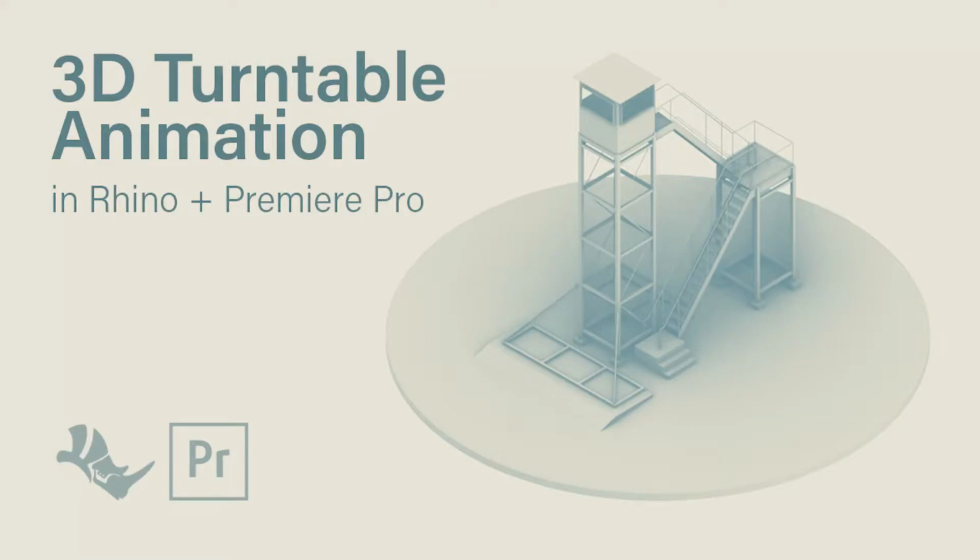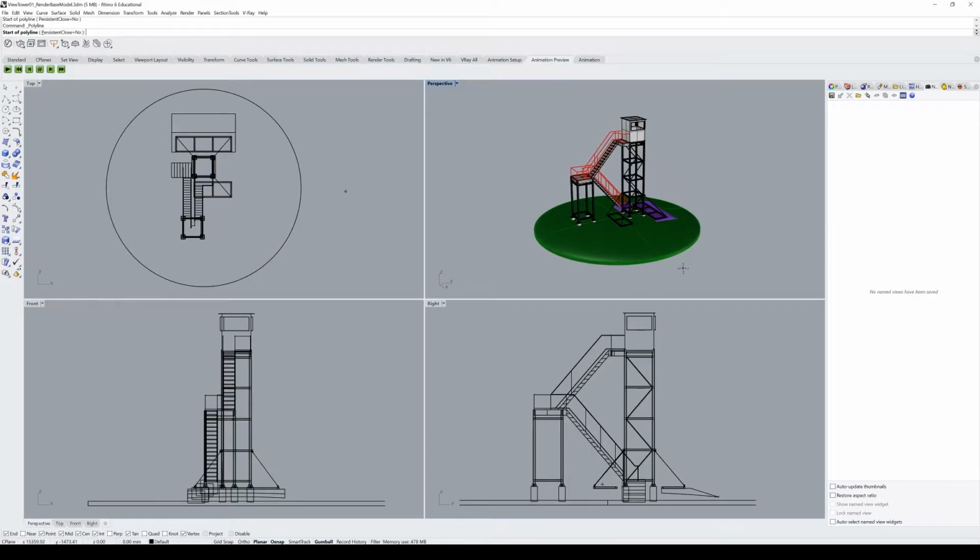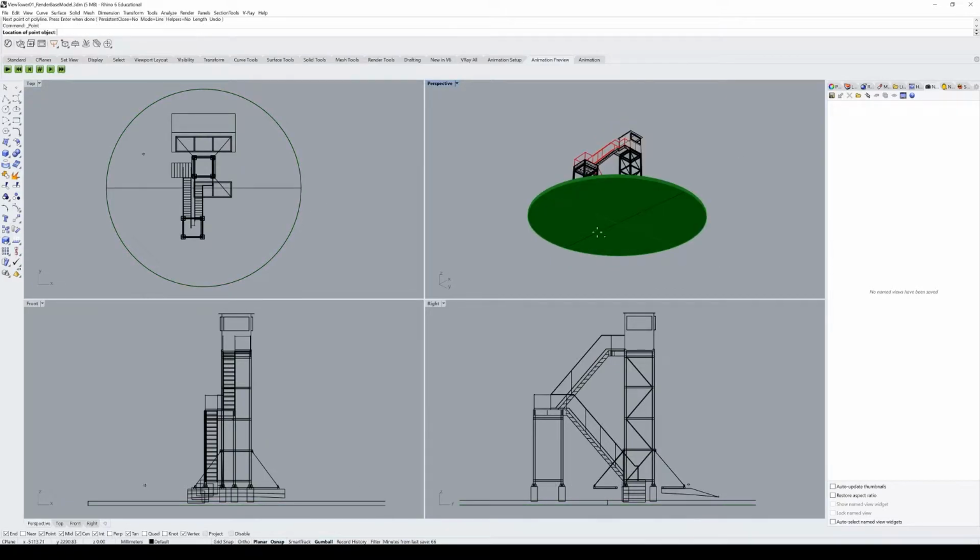Hey guys, today we're going to be making an isometric turntable animation using Rhino and Premiere Pro. Let's go. The first thing we're going to want to do is get a center point for the turntable animation to rotate around. So the way I'm going to do that is just get a point in the center of this base circle. I'll just quickly put a midline and then a point.